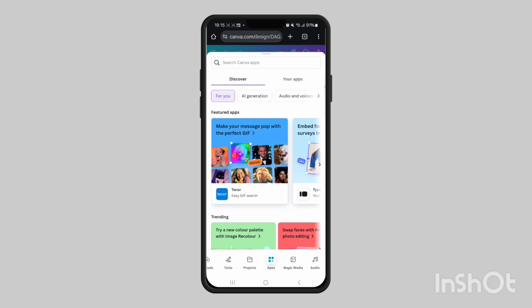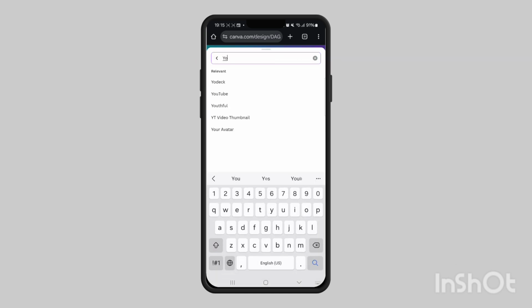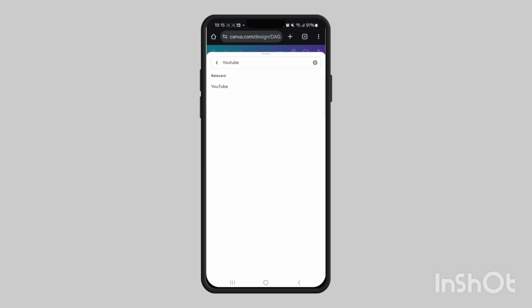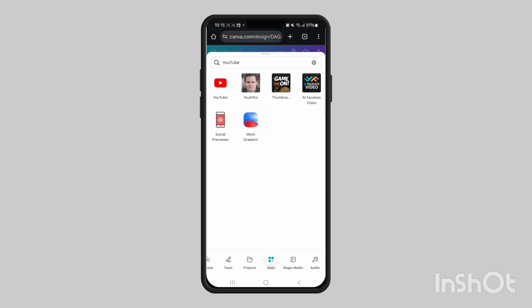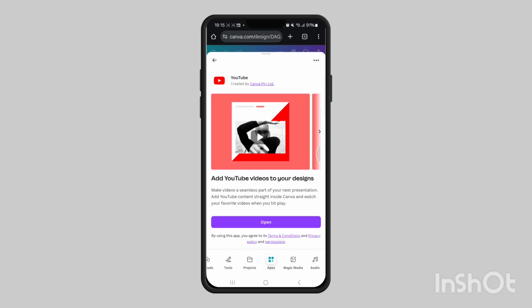Next, we're going to use the search bar at the top and simply type in YouTube. And then press the first one with the YouTube logo. After that, come down and press where it says open.